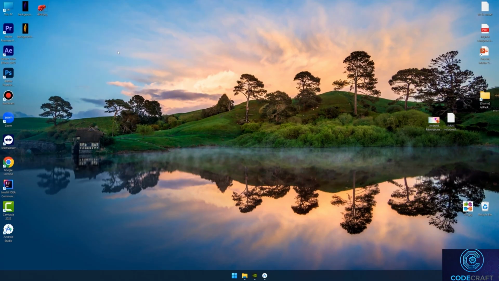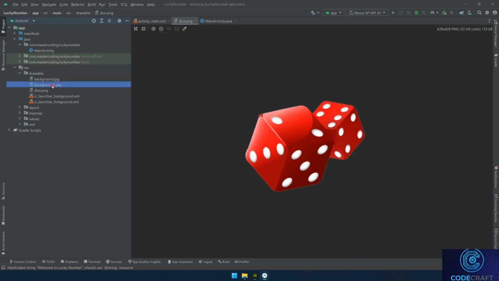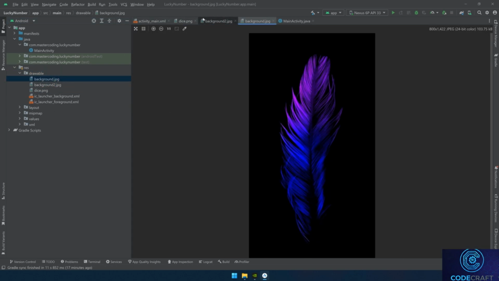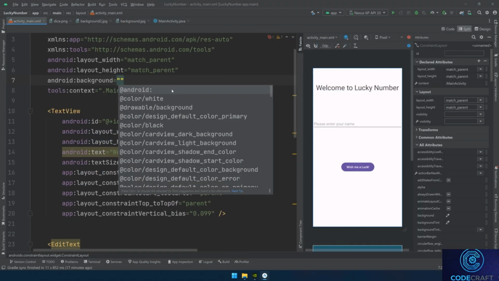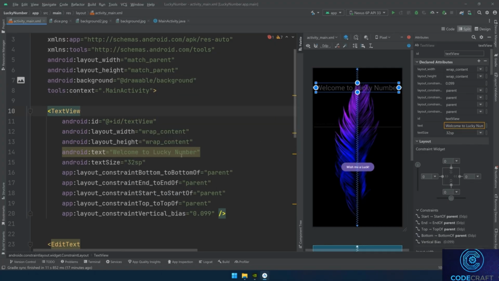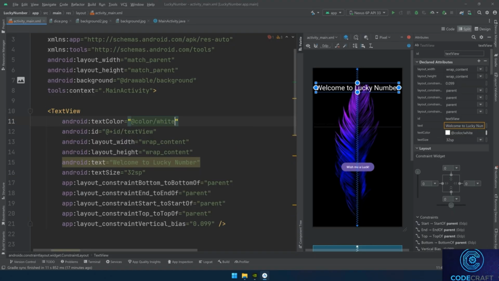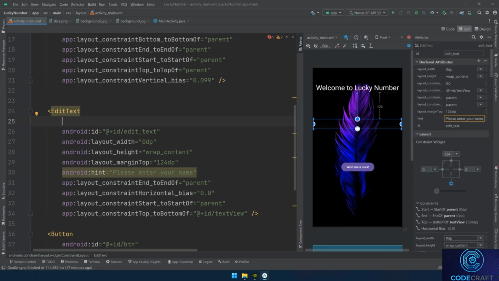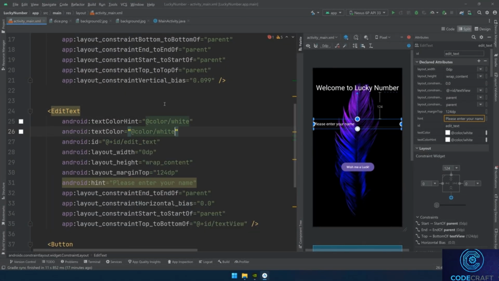Then I need to copy these images to the drawable folder, paste. I have this dice, the background number 2 and background number 1. For the main activity, I'll add the attribute background, drawable, background number 1. And I'll change the text view color to white. Also, for the edit text, I'll add the attributes hint color white and color white.